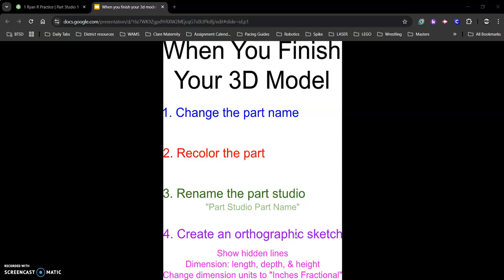And then I create an orthographic sketch from our part studio. And when we do, we always make sure we show hidden lines. At the bare minimum, we always dimension the length, the depth, and the height. And we change dimension units to inches fractional. So I'll show you what that looks like.